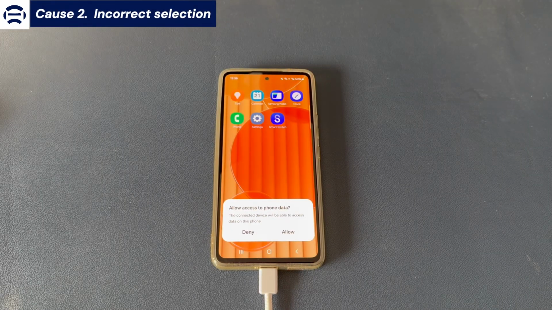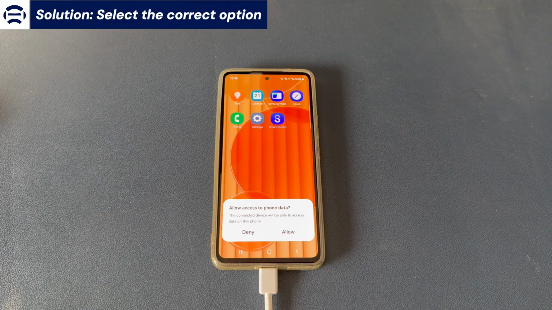Cause 2. Incorrect selection. The solution is to select the correct option. On some Android phones, when you connect to a PC using a USB cable, a dialog box will appear to set connection options, such as charging only or allowing file access. If you select the charge only option at this time, it means you cannot perform any file transfers. To solve the problem of not being able to transfer files from your Android phone to your PC, simply disconnect the connected Android device. Then reconnect it using the USB cable, and then select Allow File Access. This will allow your Android phone to transfer files to your PC.